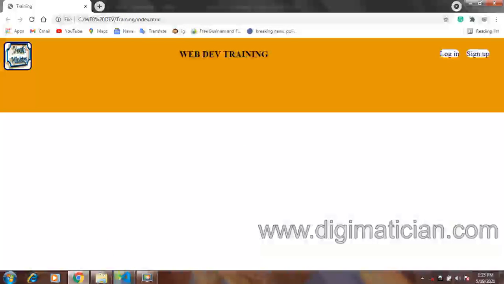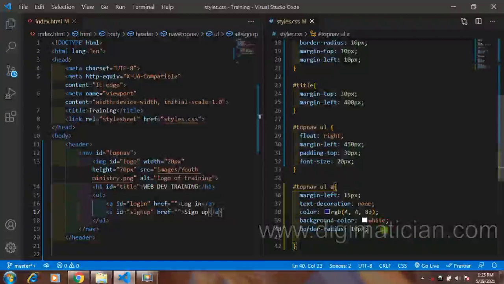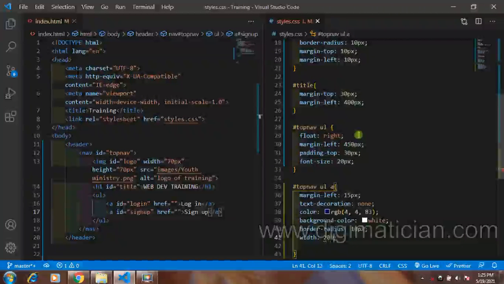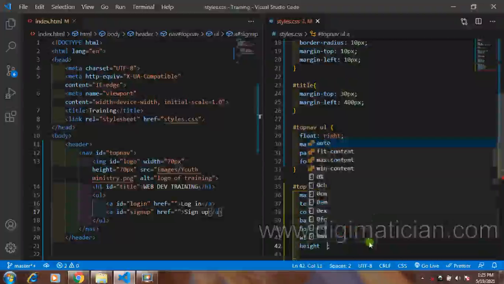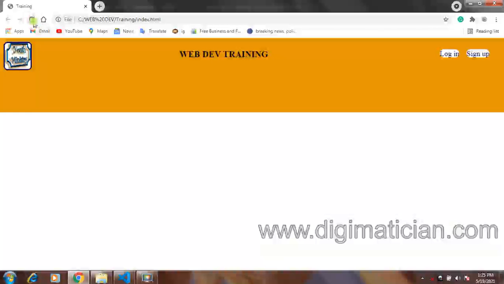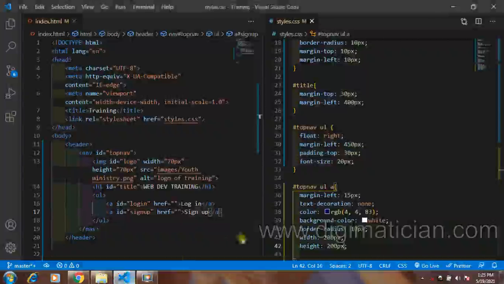But meanwhile, let me add some width and height to this. Let me see what happens. Width 200 pixel. Then I want to add height of 200 pixel. So let's see if our button will increase a bit. So I don't know, that really didn't happen.